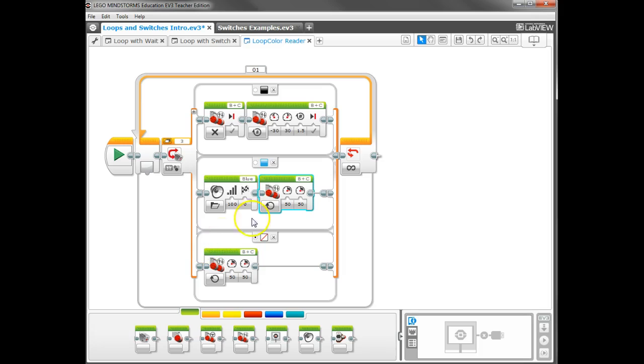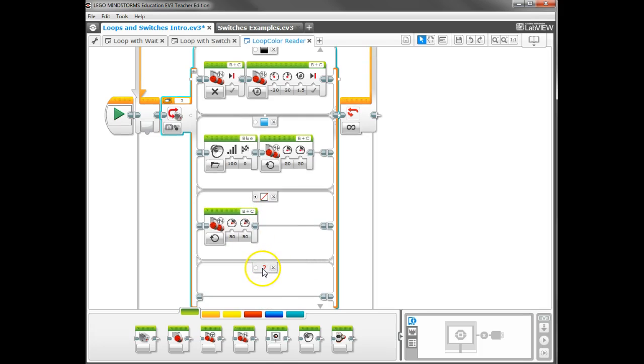Play with that a little bit, and you can see from what we've done here, you could expand on this idea and add additional cases. Right here, the little plus would get you to do another case down here. Pick a different color, and you could actually get your robot to read all the different cases, couldn't you? So play around with switches inside of loops, reading colors, and see what you can come up with.